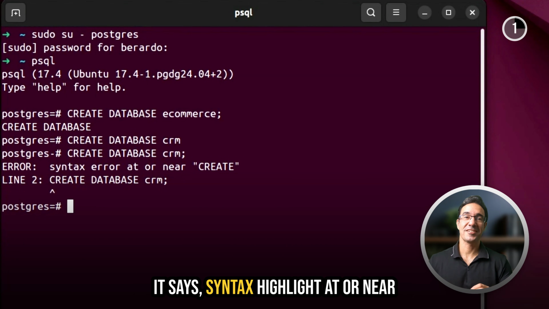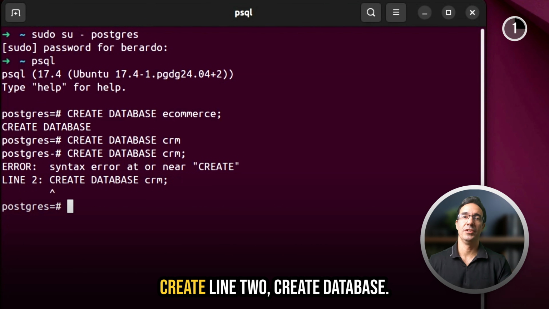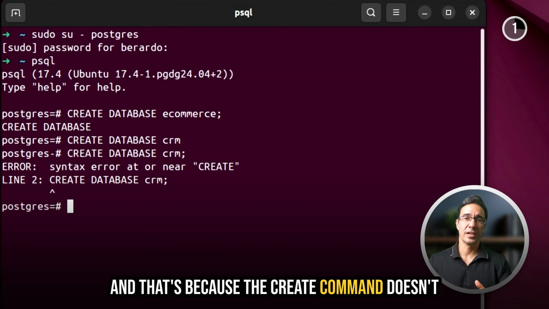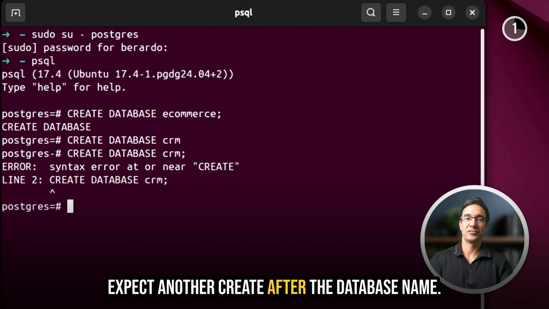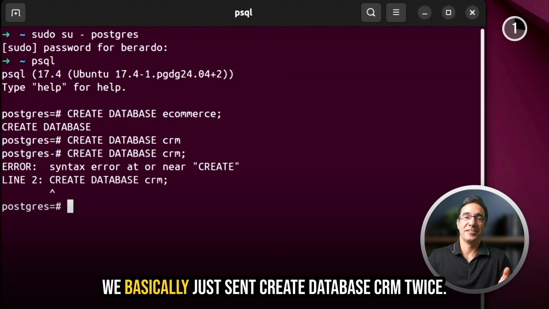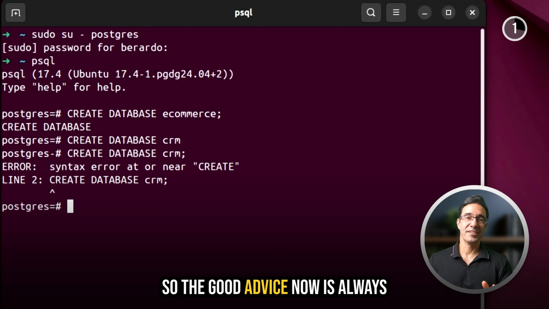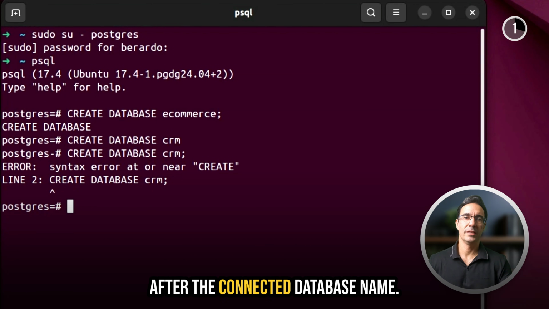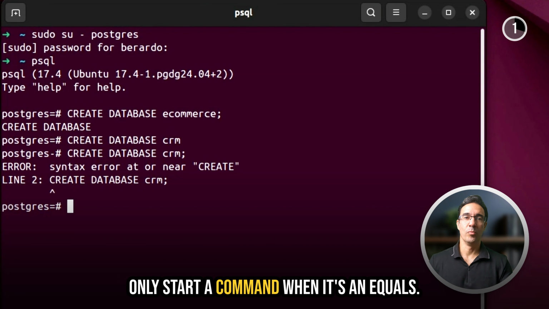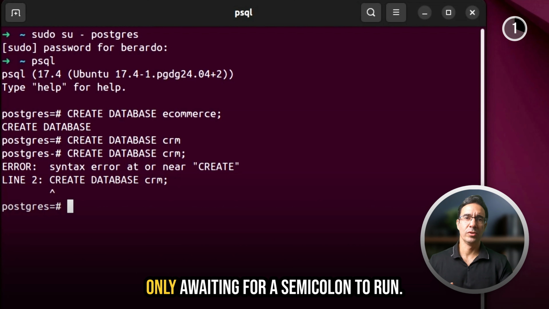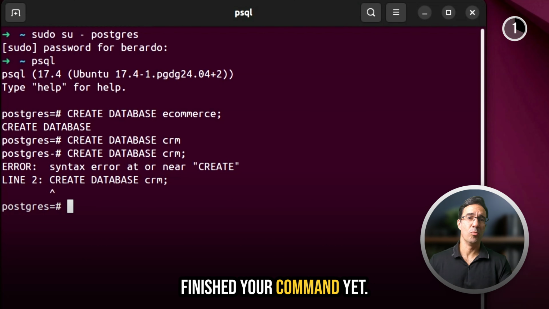It says syntax error at or near create, line 2, create database. And that's because the create command doesn't expect another create after the database name. We basically just said create database CRM twice. So the good advice now is always pay attention to this character after the connected database name. Only start a command when it's an equals. If it's a dash, that means that it's only waiting for a semicolon to run. However, you might not have finished your command yet.